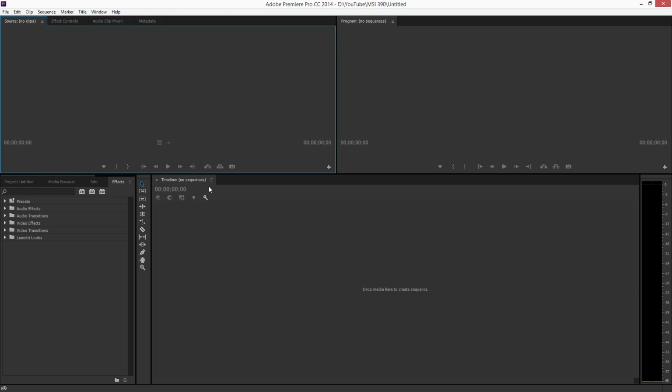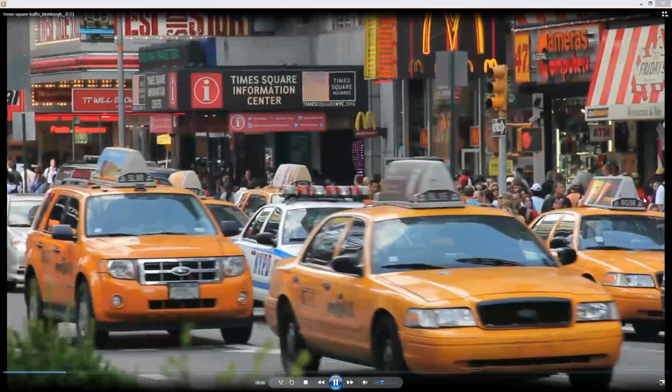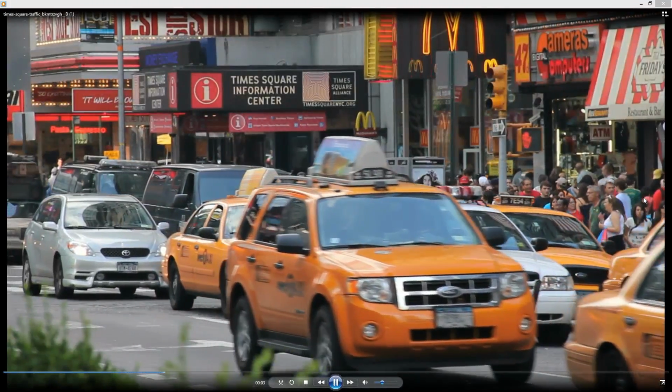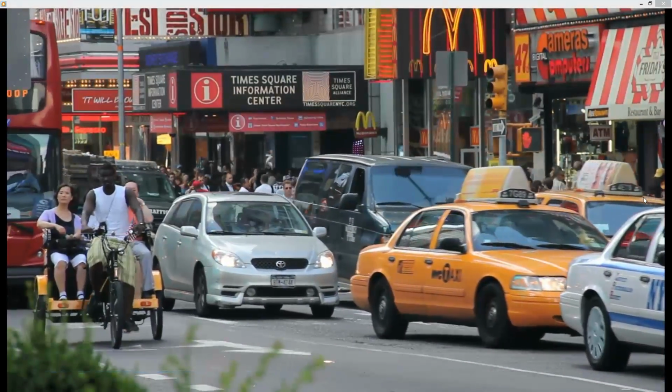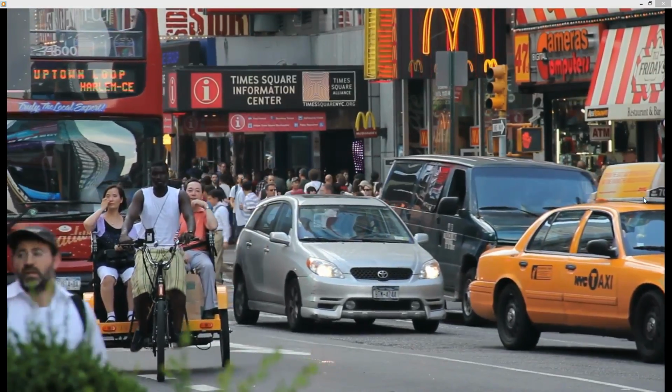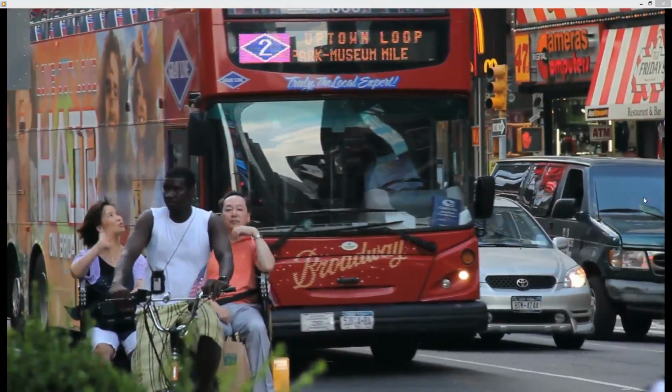I downloaded from Videoblocks here, this Times Square, and this is what it looks like here. Let's go ahead and start this over. So you can see it's just kind of a static shot here of Times Square in New York. There's no sound, obviously. You've got a guy towing some Asians there. I don't know if I've ever seen that in New York, but hey.